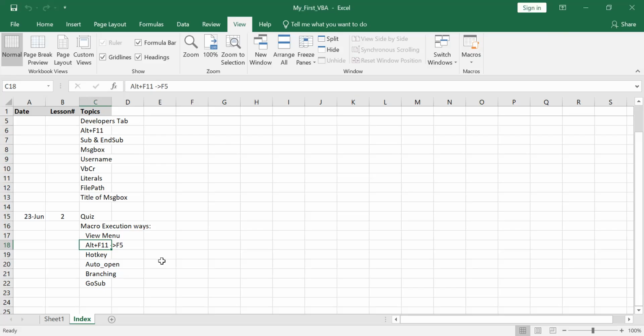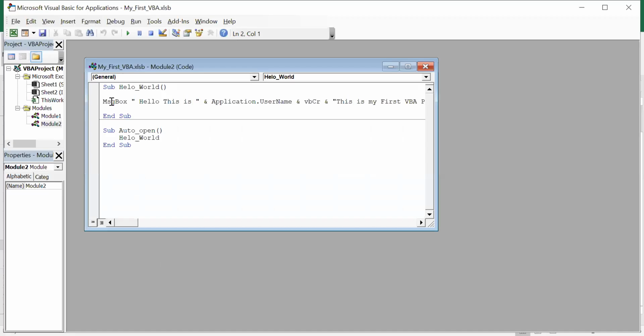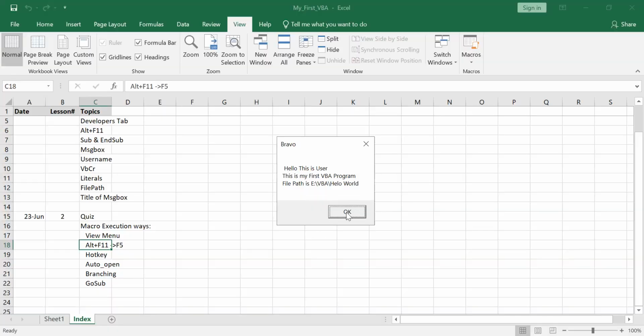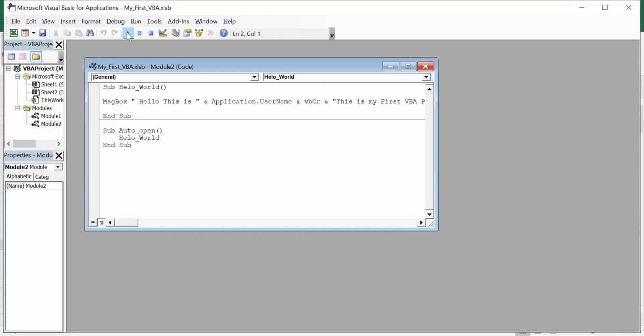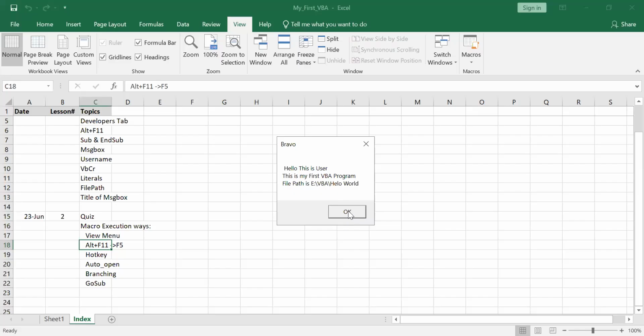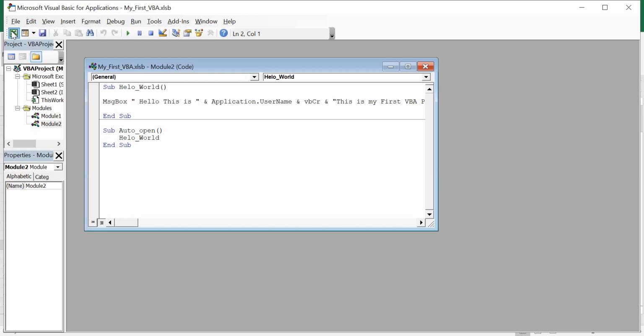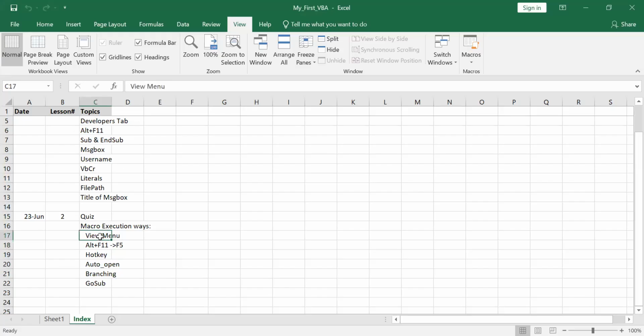Going to the Visual Basic Editor by Alt F11, going to the macro which you want to run and pressing F5. F5 will run the program. Or instead of F5, if you click the cursor, it is also showing F5, or you click this. This is the same thing, okay? Fine. So these are the two ways.